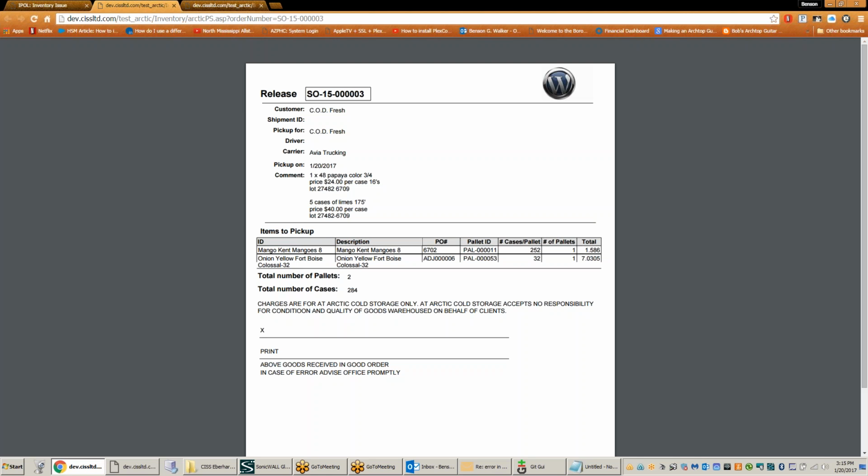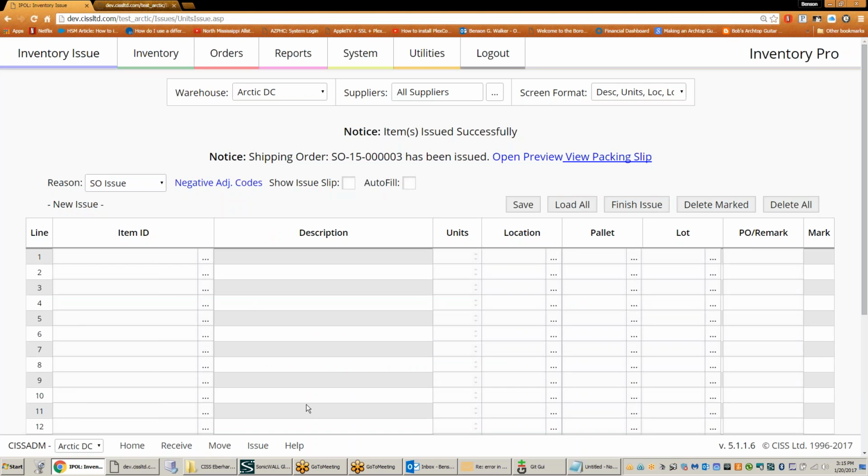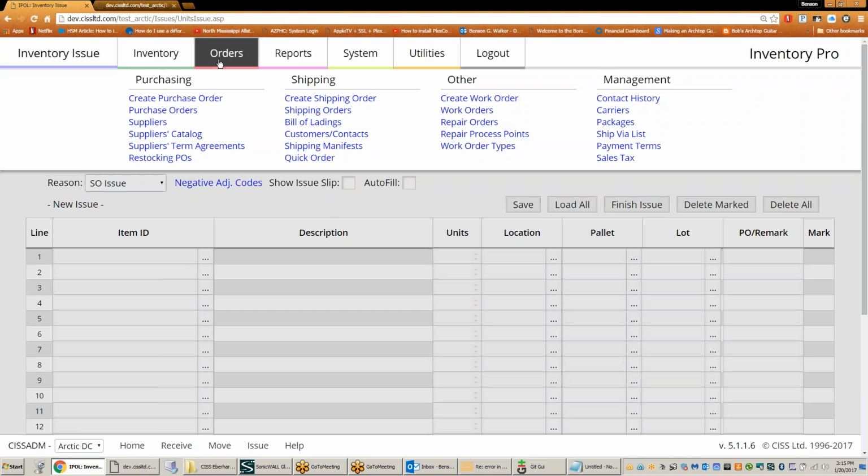You know, if they could actually fill in those values without picking stock and print the release. Understood. So let's go create.